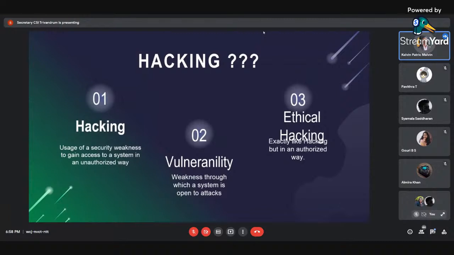So hope you guys have heard of hacking. So what is hacking? Hacking is basically getting into a system without any authorization, right? So that's what hacking is. And every system or every device will have a loophole or something that we can use to get into the system. That point is known as a vulnerability. So hacking is completely illegal. But if we do this under the supervision of authorized people, that's known as ethical hacking.